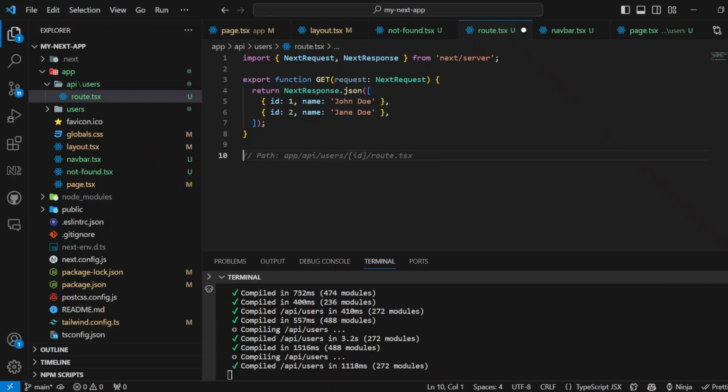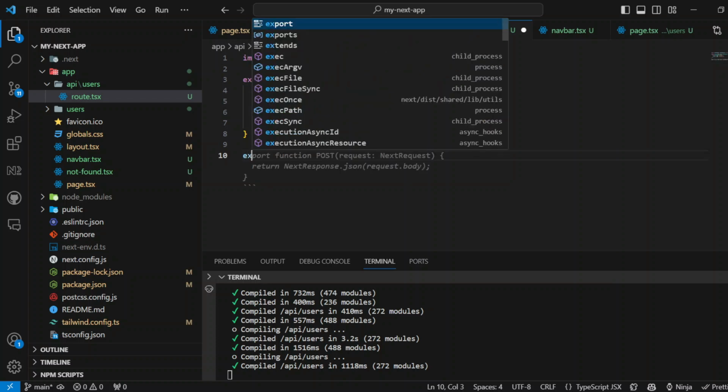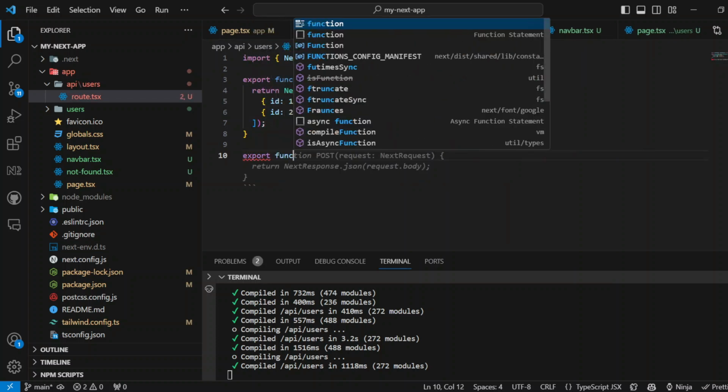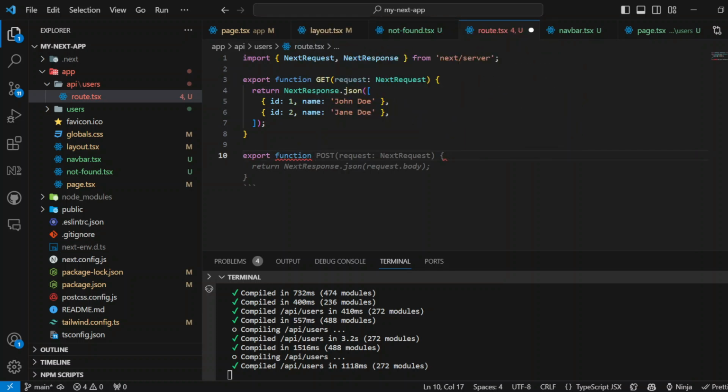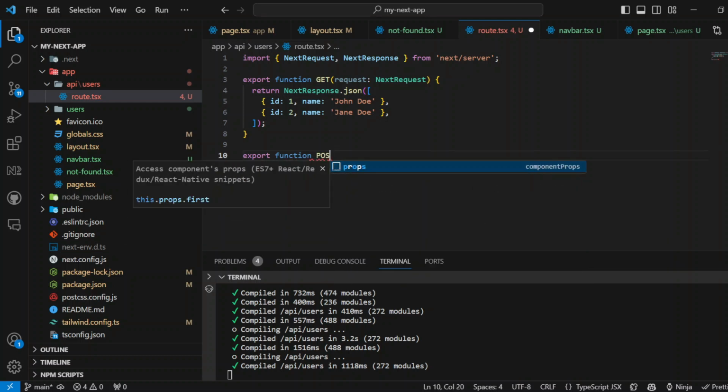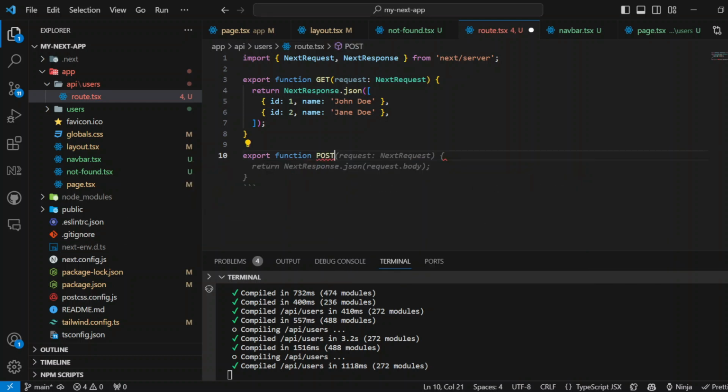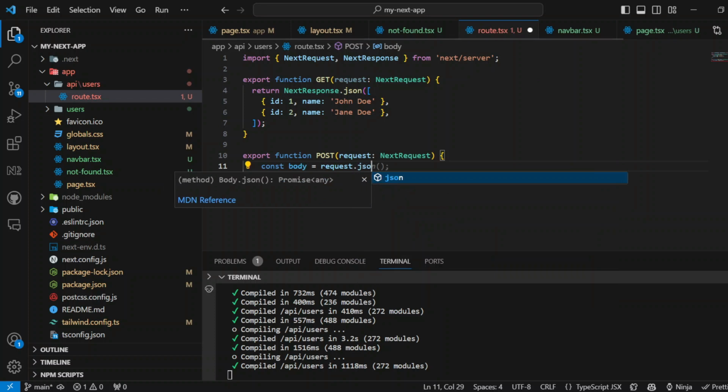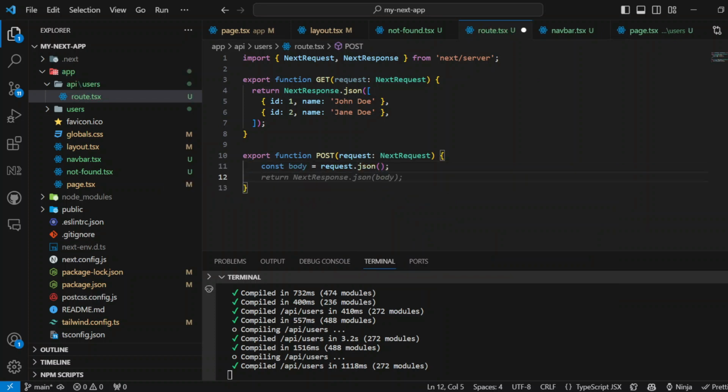Now we want to create a record on the server. So for that we will be creating a post endpoint. Same naming convention we need to follow for creating a post endpoint. We will be writing it like this, and again we have to pass a request parameter, so it would be like this, and after that we can read our body content like const body equal to request.json. This is how we can get the body.